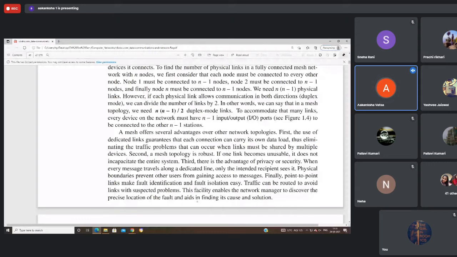This is an example of a mesh topology with 5 devices. So you can see these are 5 devices. This device wants to connect to 4 other devices. It will have a dedicated link to the first one, the second one, the third one, and the fourth one. Similarly, every other device will be connected with a point-to-point link to the other devices.